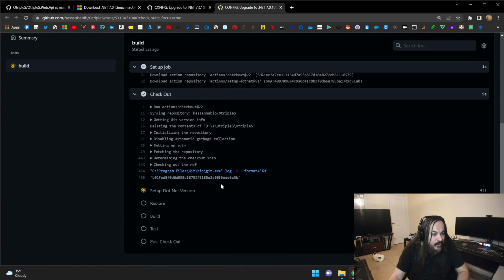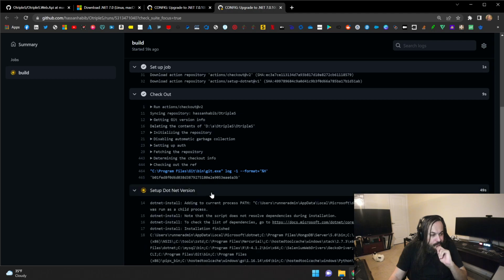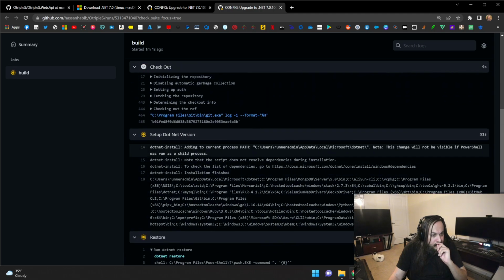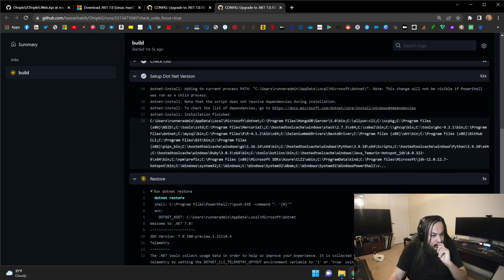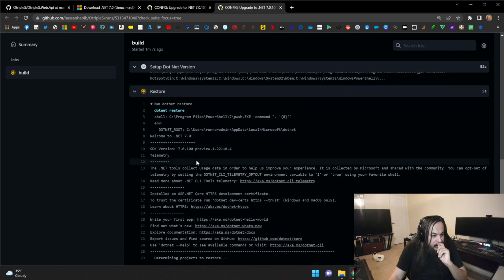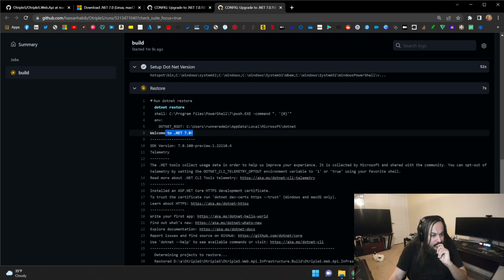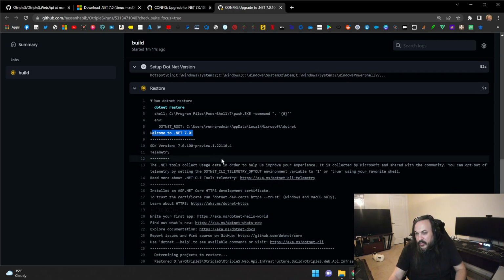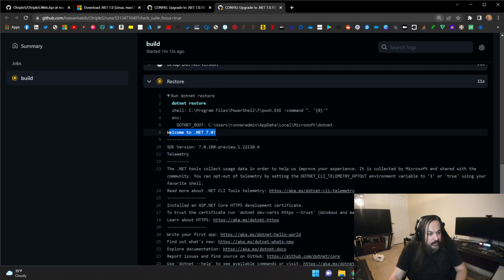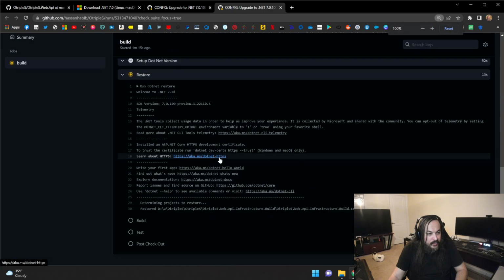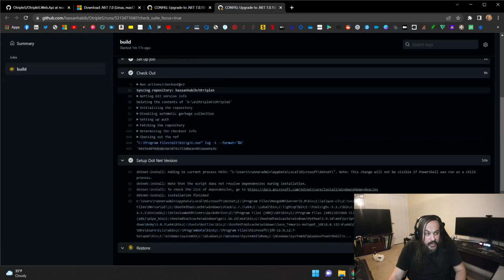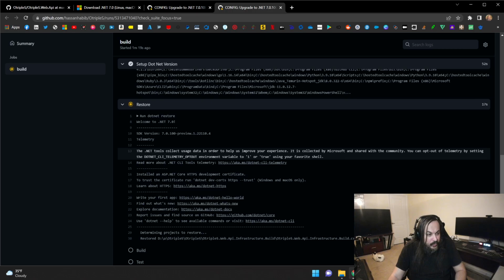My hope here is that the build is going to say welcome to .NET 7 or something like that. So let's see if that's the case. Here we go. Set up .NET, adding current process, .NET install. Ooh, look at that, .NET 7 right there. So this is great. We're on .NET 7 now. Now it's going to run all the acceptance tests and the builds, and we're done. That will be all.